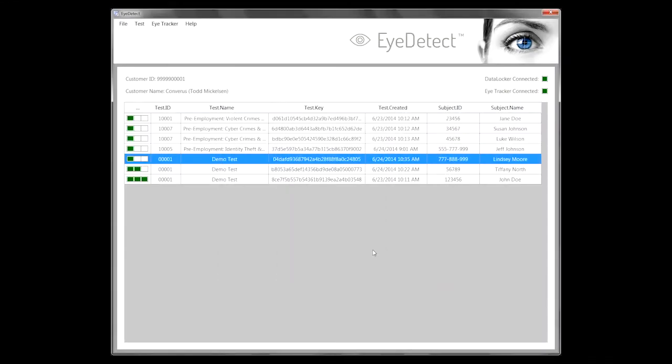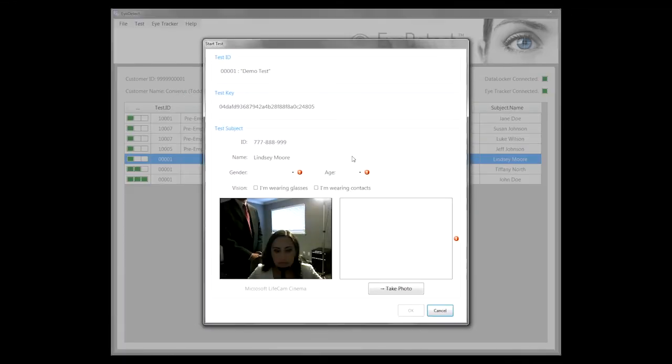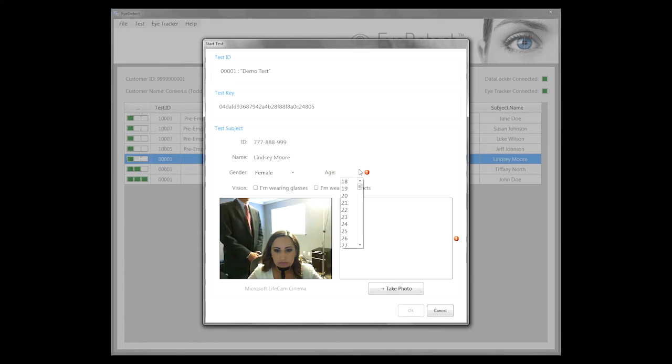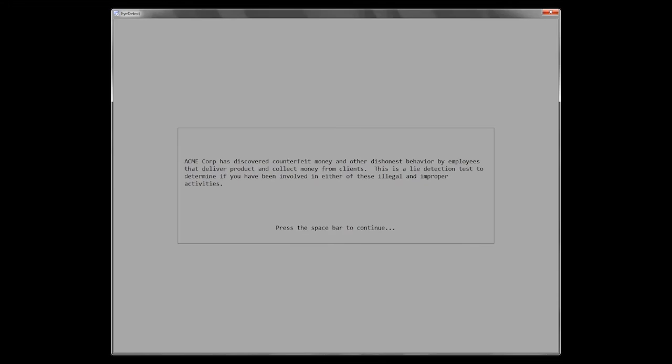And now we're going to go in and begin the test. So Lindsay will click on the test menu and choose Start. And before she begins, it's going to prompt her for some information. You can see it's already pre-configured her ID and her name, but now she's going to choose her gender, her age, and also specify whether or not she's wearing glasses or contact lenses. And then she has the ability here to take a photo, which would be included in the report itself. So we'll go ahead and take the photo and then say OK.